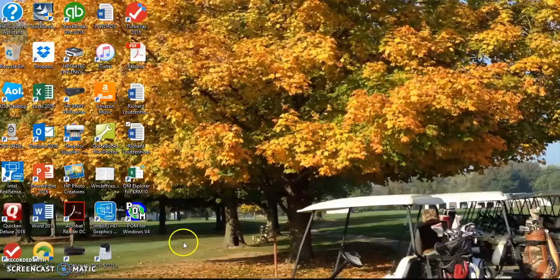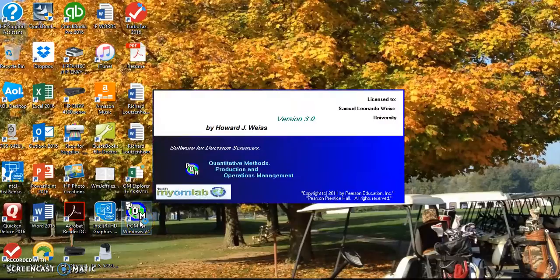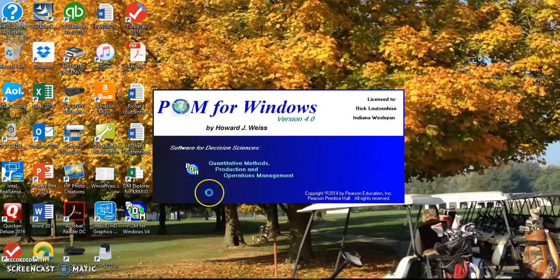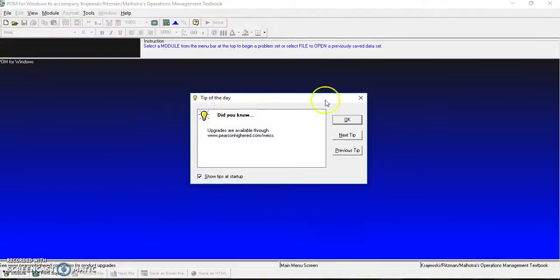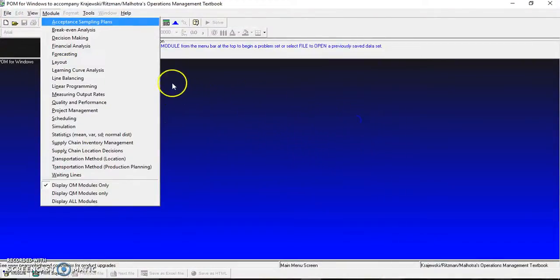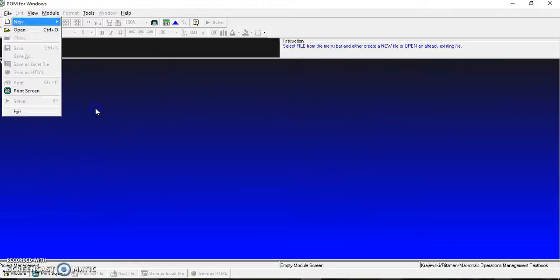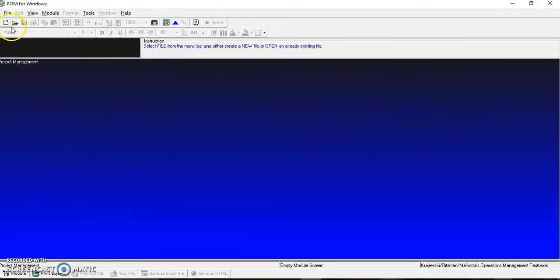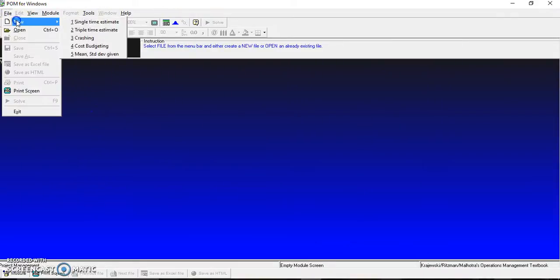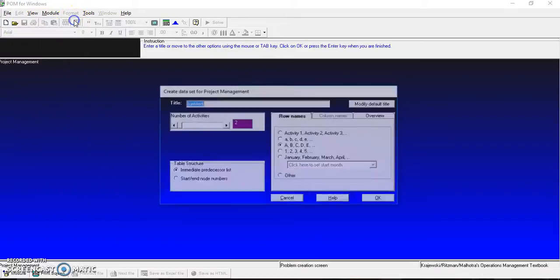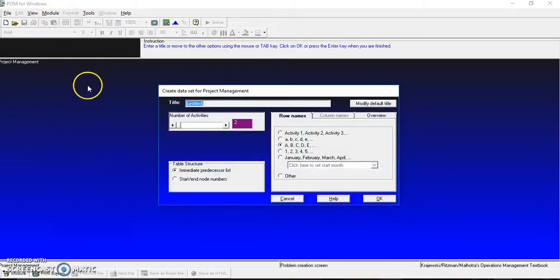So I'm going to open POM and load it up and see if I can get some information on this. So we'll open POM. Okay, that's the tip for the day. And now I'm going to open Project Management. All right, then choose File, New, Single Time Estimate. That's the simplest type. We're going to do some of those.